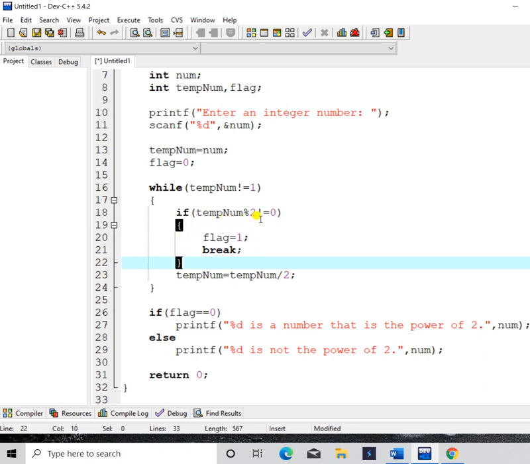8 mod 2 equals to 0. So we have to go again to this part. Then temp num will be 8 by 2, it will be 4. And then 4 mod 2 equals to 0. Then again we have to go to this part. The new value for temp num will be 4 by 2, means 2. Then 2 mod 2 equals to 0. Then we have to go again to this part.